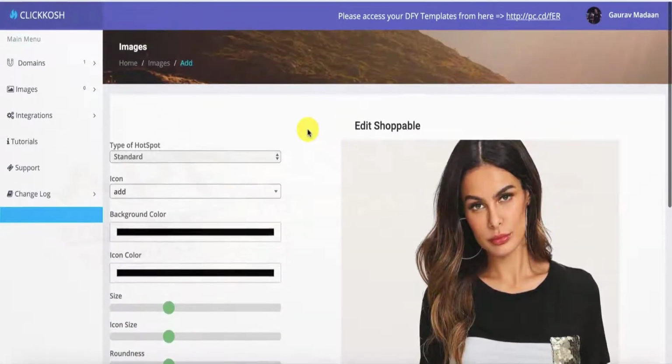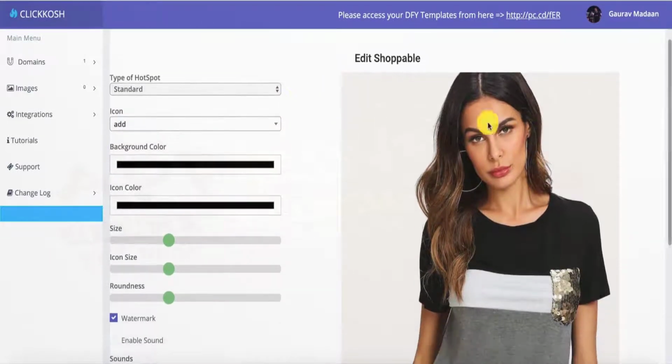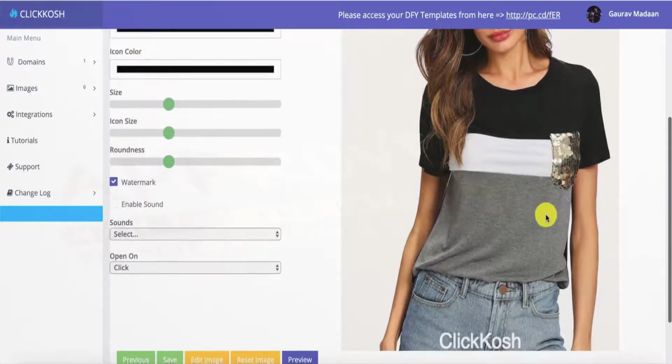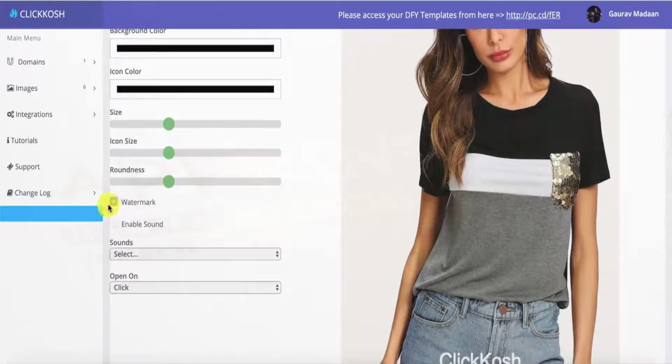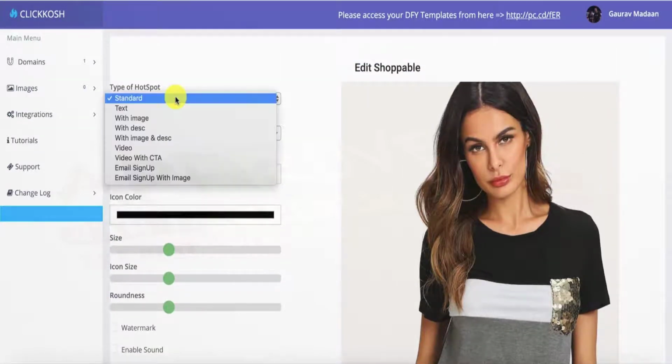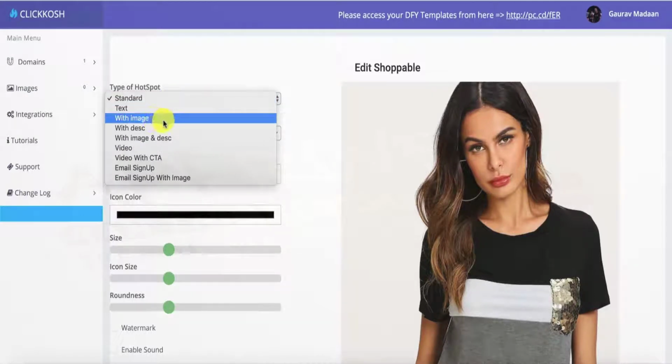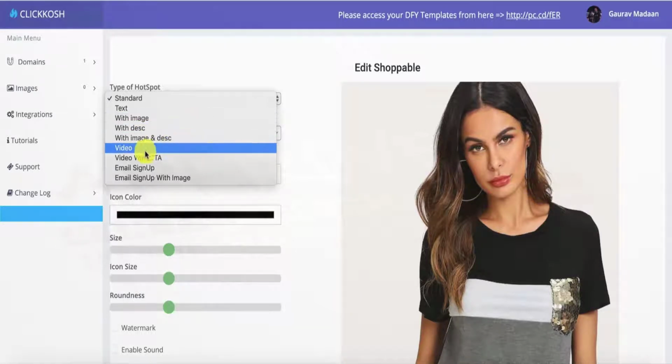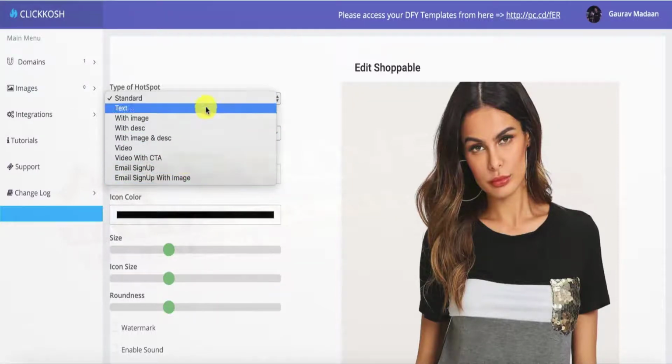Now, as you come into this particular section here, you can add multiple hotspots on top of this particular image. You could see we have a watermark, if you want to have a watermark. We also have a sound option if you want to enable sound. And we have different types of hotspots available: a standard hotspot, a text hotspot, an image hotspot, an image and description hotspot, only description hotspot, a video hotspot, video with call to action, email sign up, and email sign up with image. So there are 9 different types of hotspots which you can create with ClickKosh.